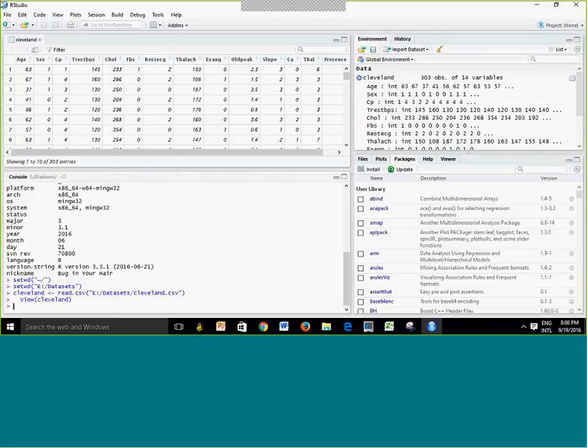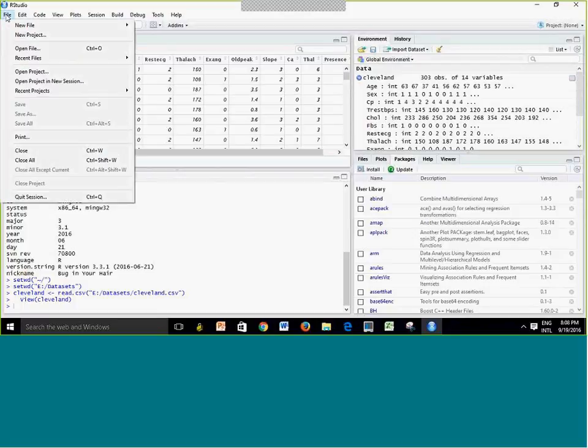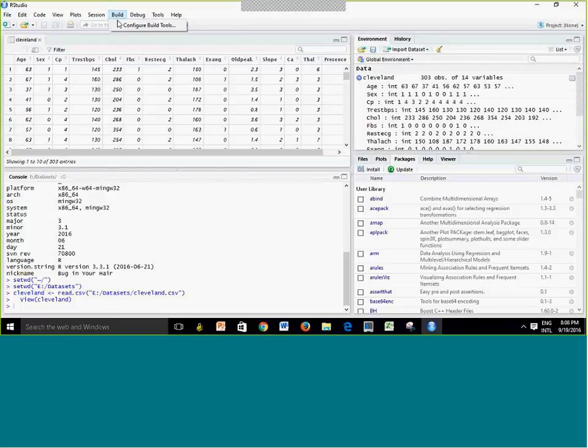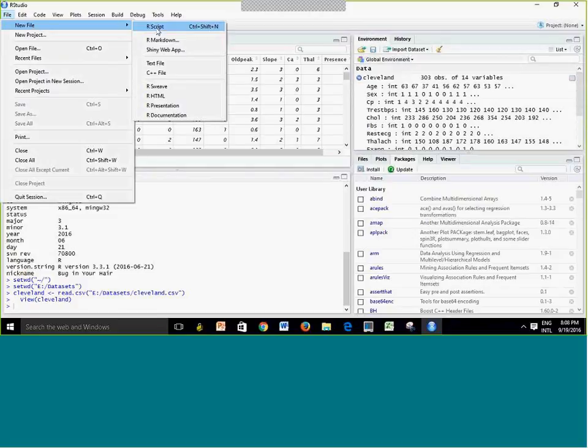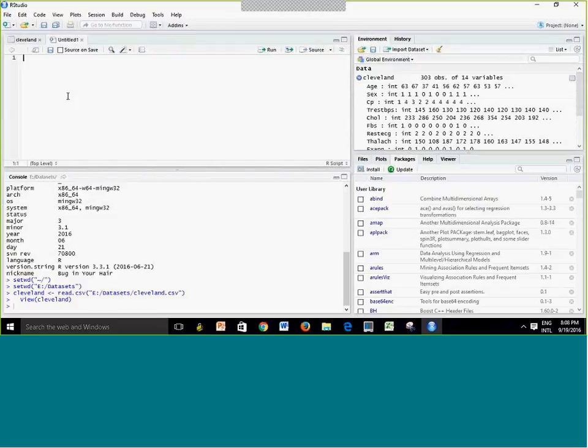So what I can do is, here's this: File, New File, R Script. What that will do is create a script, a file with extension .R. I can put all my commands in a file and save it, and then when I open the file, I just run it. I can run one command at a time, or I can run everything, but I usually do one at a time because I want to see what happens.